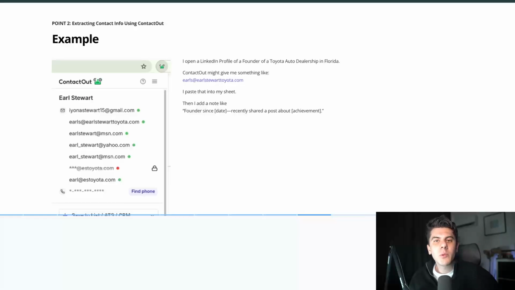This is exactly how you build a high quality lead list, not just names and emails, but context, because you're killing two birds with one stone here. You're collecting the leads, but you're also getting personalization while you're on their profile.